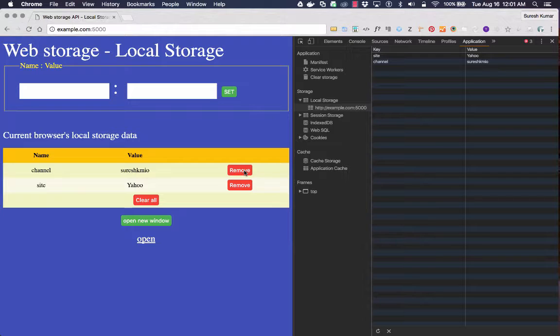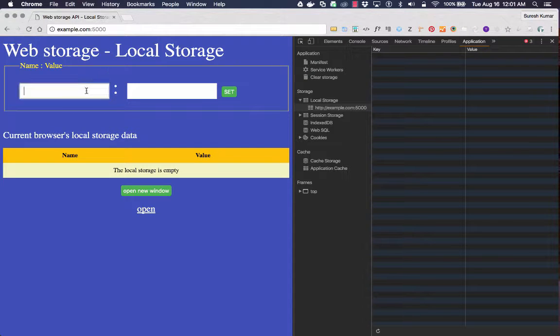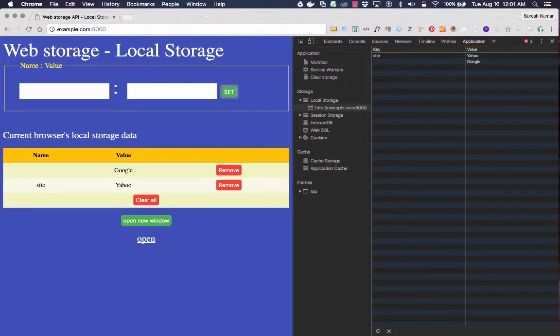See, it started appearing. And remove, it's again the same method. Remove item, you can remove. Clear all, it's going to clear the entire local storage area. As you see, it got cleared. And this is also going to take an empty key and a value. See, it works as before.